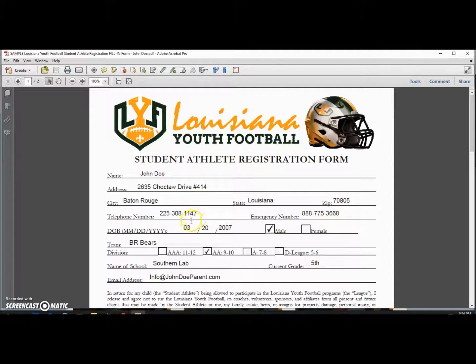One of the things that we've seen in past years is that the registration forms hadn't been completely filled out. Make sure your kid's name, address, city, state, zip, telephone, emergency number, birth date, male or female, and the team name are filled in. For some reason, this is the biggest area that they don't select or don't enter: the team name. And then whether they're playing on the AAA, AA, single A, or D League.